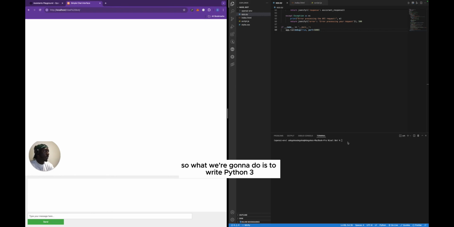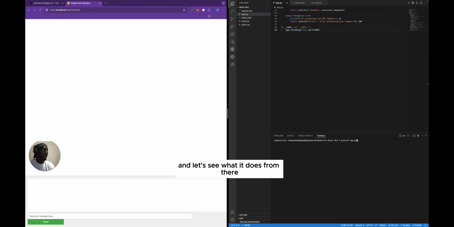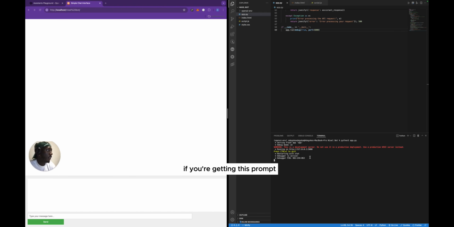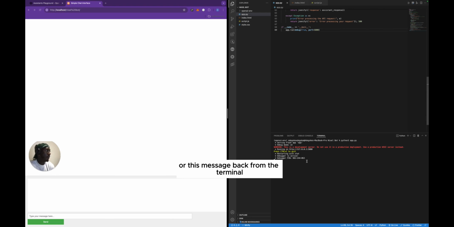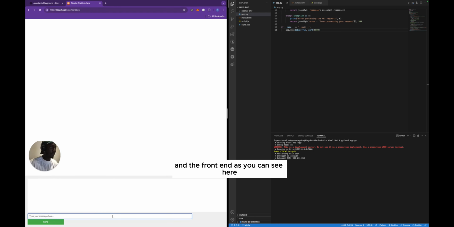Right now guys, we want to test the software we just created from scratch. So what we're going to do is to write python3, then the name of your Python file, that is app.py in my case, and let's see what it does from there. Brilliant. So if you're getting this message back from the terminal, that means everything worked fine, and we can then test the communication between the OpenAI's API and the front end, as you can see here.